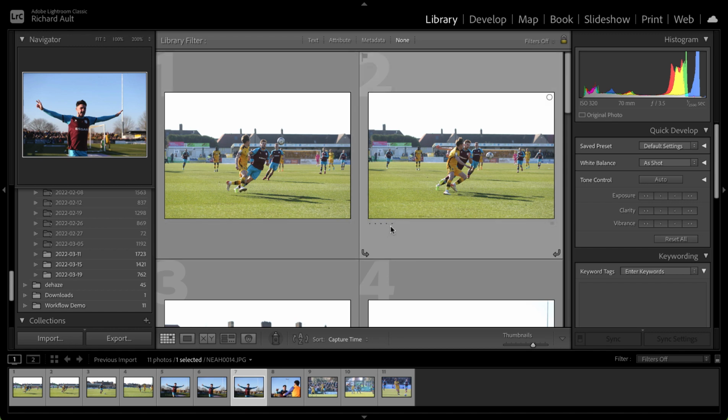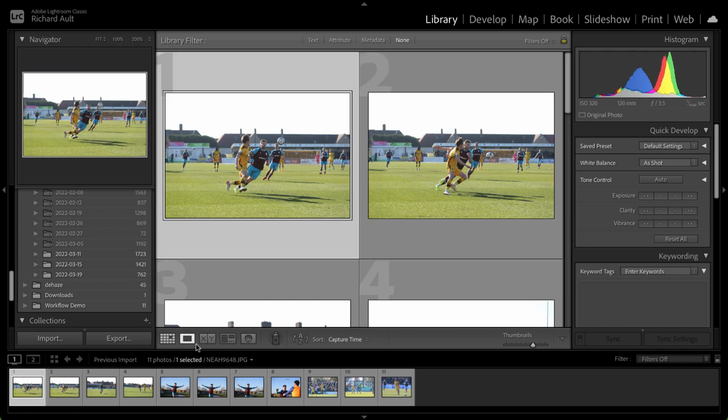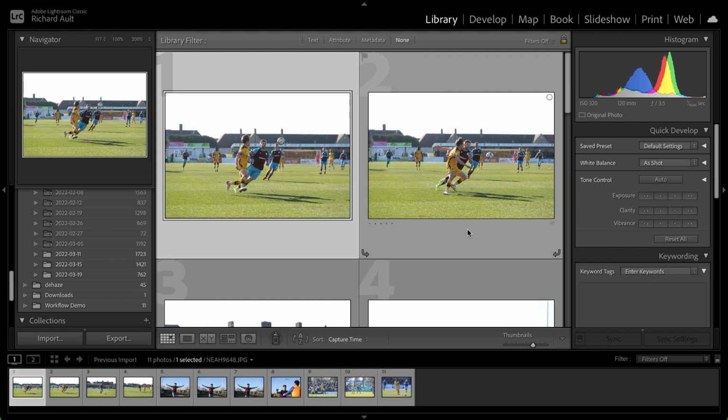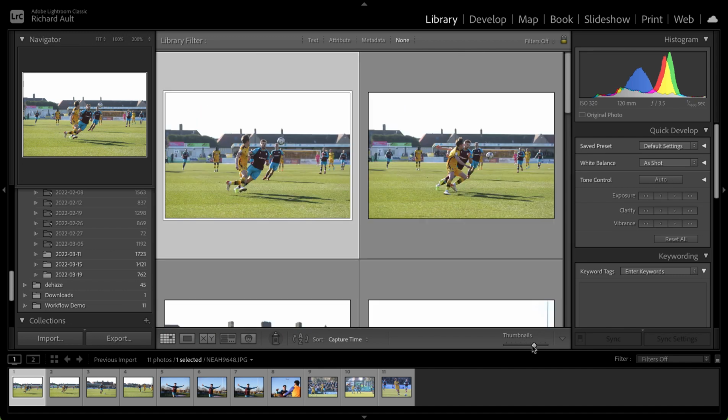In the middle, this is obviously where your photos are, where you can quickly preview them and you can click between them. And you can also use these icons at the bottom here to toggle the view and change how many are on screen at any one time. And this thumbnail slider here will let you get even more on by reducing the size of the thumbnail. I like to keep it two across.